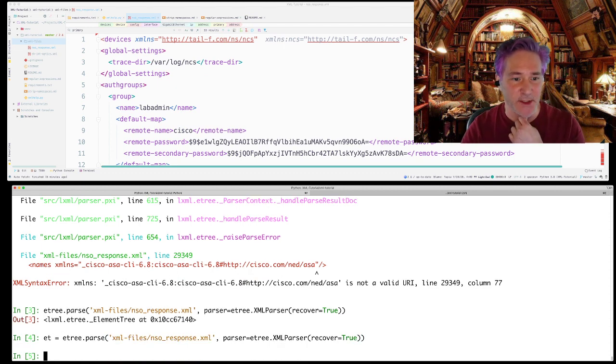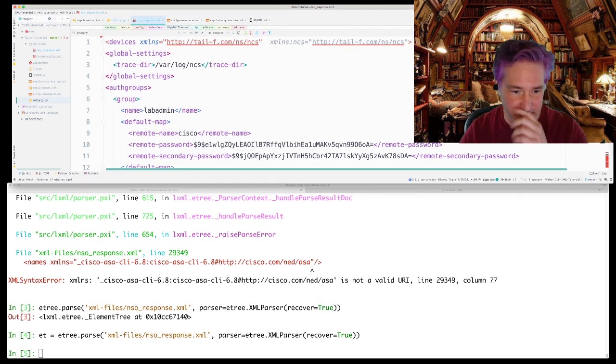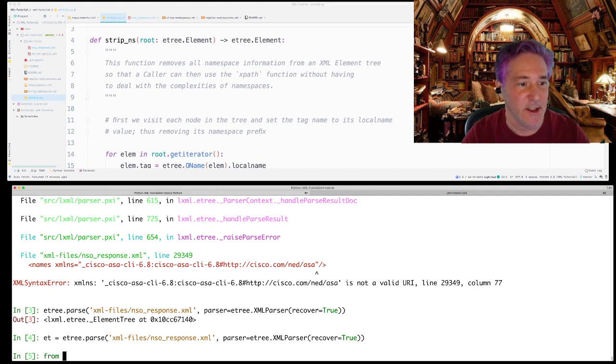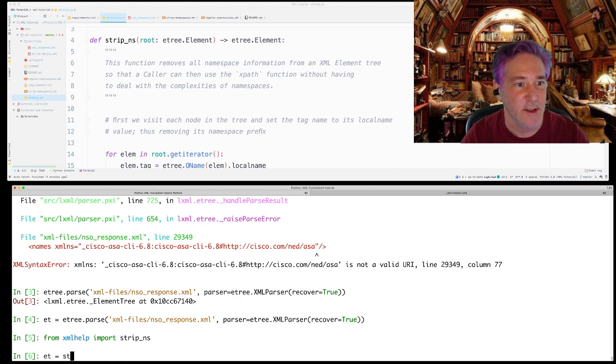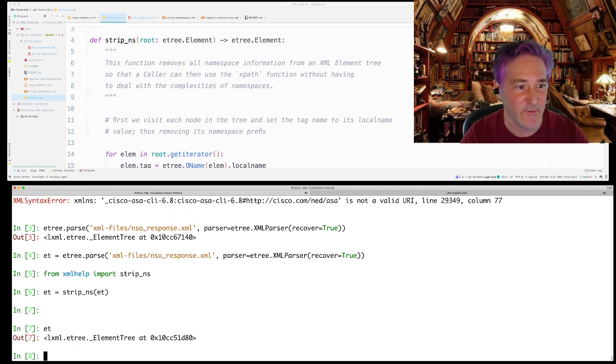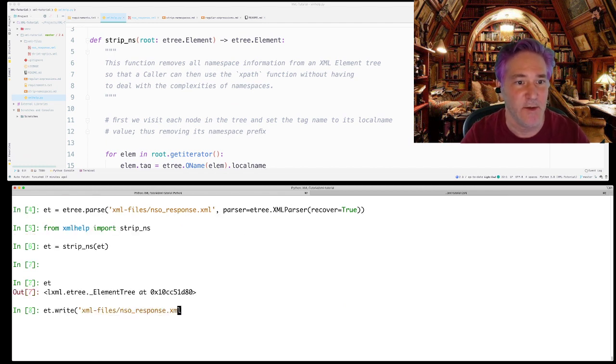Now that we've parsed it, the next thing I want to do is get rid of the namespaces. To do that, I have a little function in this repo called strip_namespace. It's just a few lines long. I'm going to say from xml_help import strip_namespace, and then et is equal to strip_namespace(et). Now that I've gotten rid of the namespaces, I'm going to save this back with a write function. I'm going to write it back out and call it no namespace.